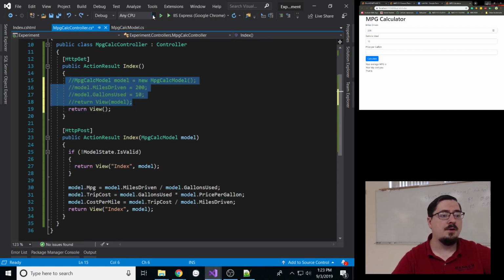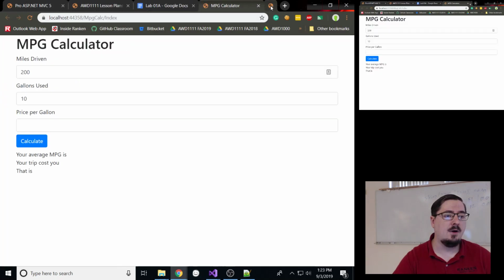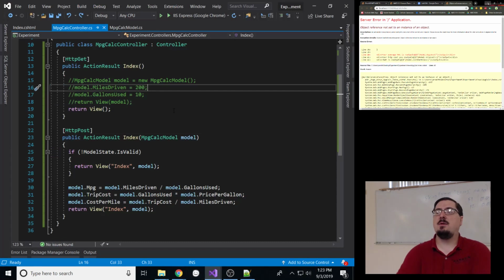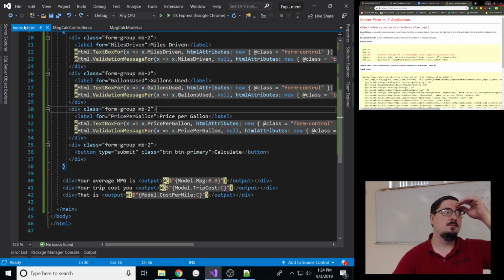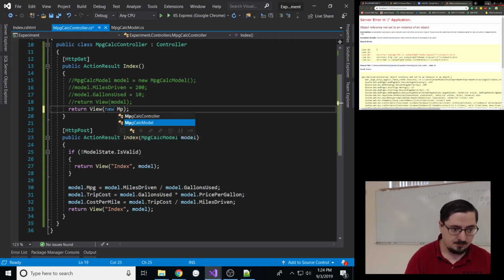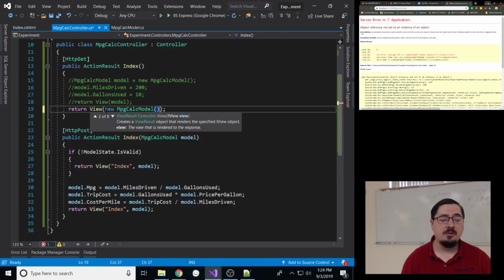So let's say I want to keep this. I don't actually want to give it a model right now. I'm deciding I don't want to give it a model initially. How can I keep that from crashing? I thought I'd create a new model object as an argument for return view. So you're saying go back here and say new MPG Calc model? Yeah. Okay, that would solve the problem, and that would work just fine. That is a valid option.